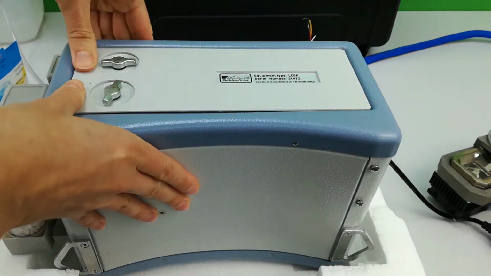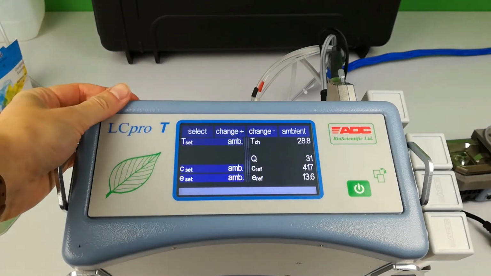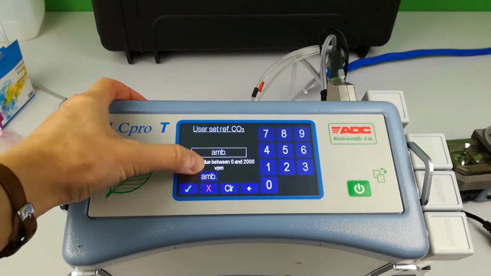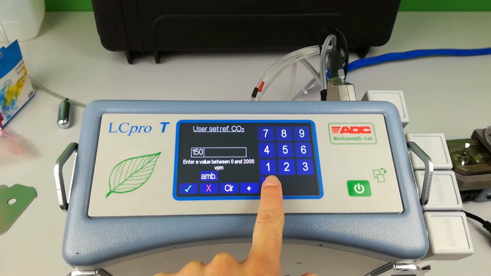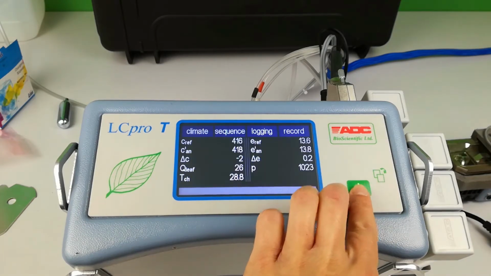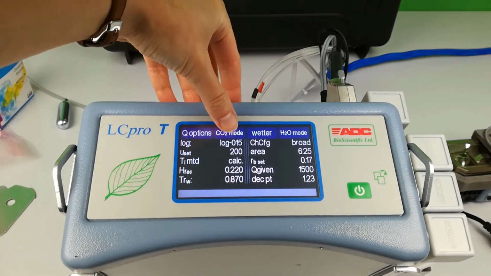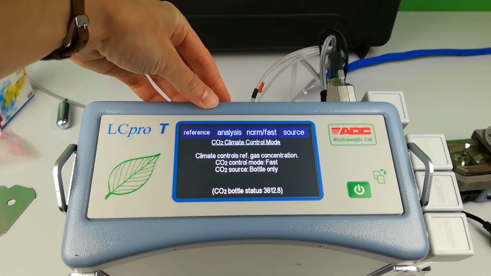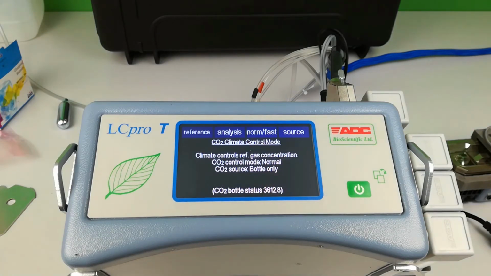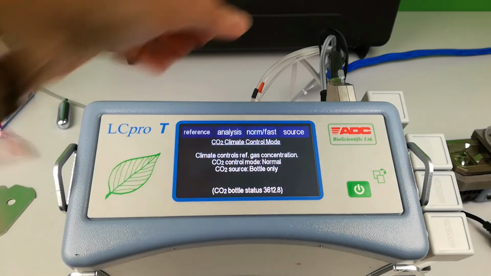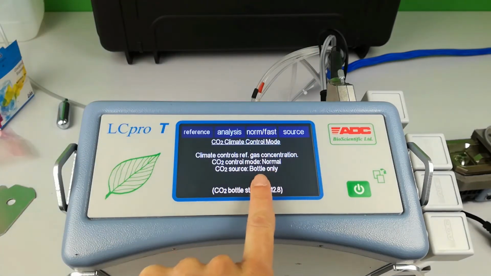From main menu 1, enter Climate, then C-Set. Set CO2 concentration to a high value between 1500 and 2000 ppm. Next, enter Options, then CO2 mode. Set the control mode to Normal. This is so LCpro can accurately gauge the concentration to begin the experiment. We will change this setting later. The source can be set to bottle only for using an installed cartridge.